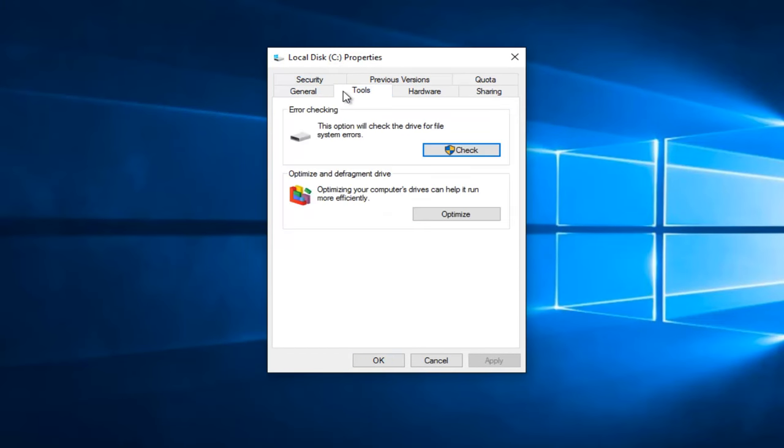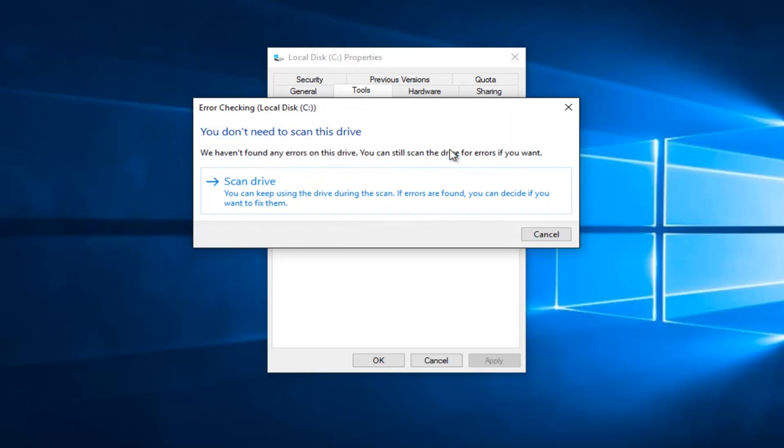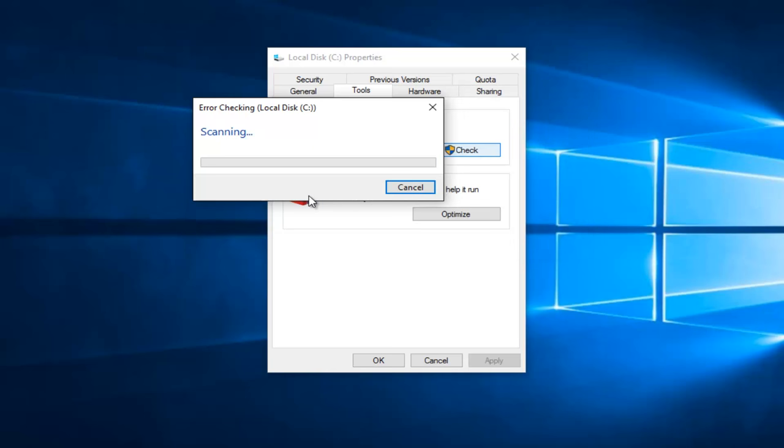Underneath the Tools tab, left click on that. And then underneath error checking, left click on this check button right here. And then you would left click on scan drive. This would take a little while, so just be patient.